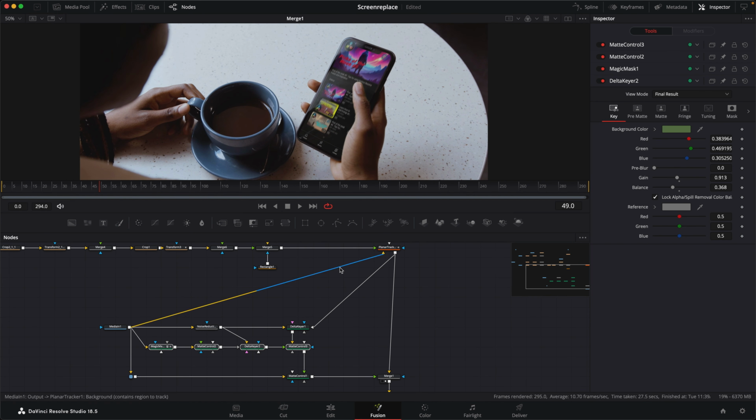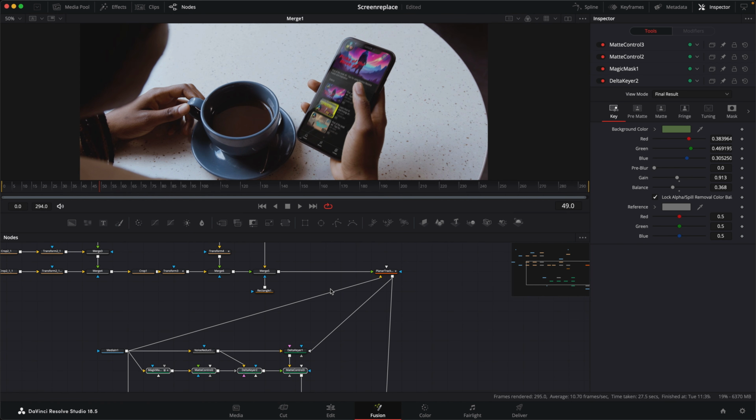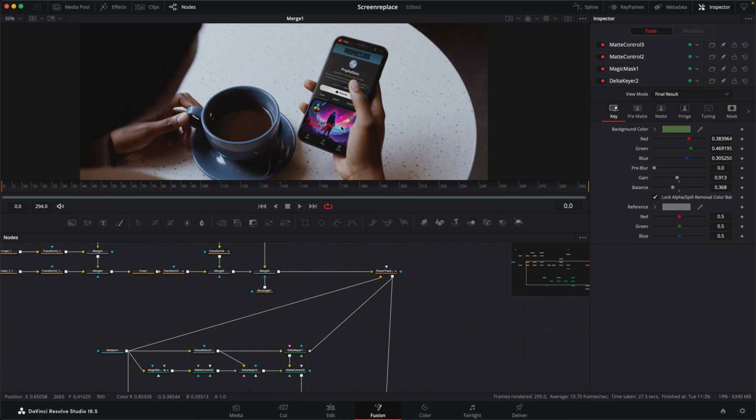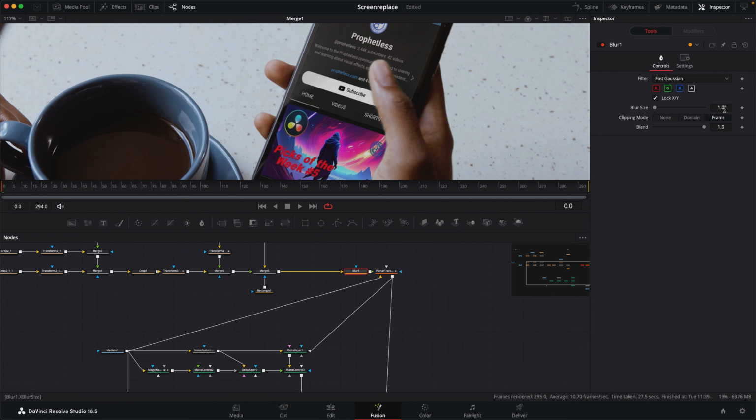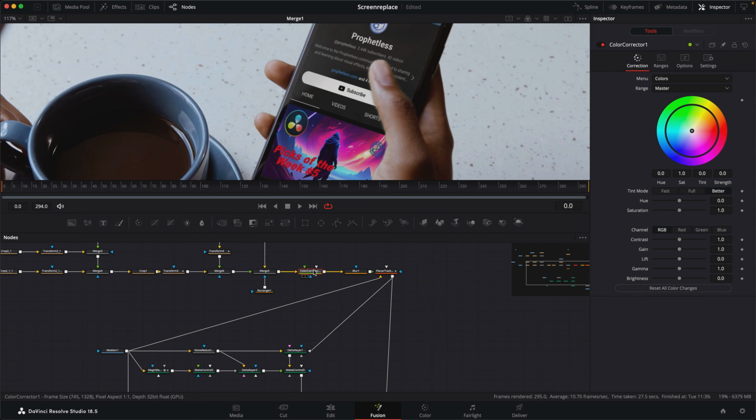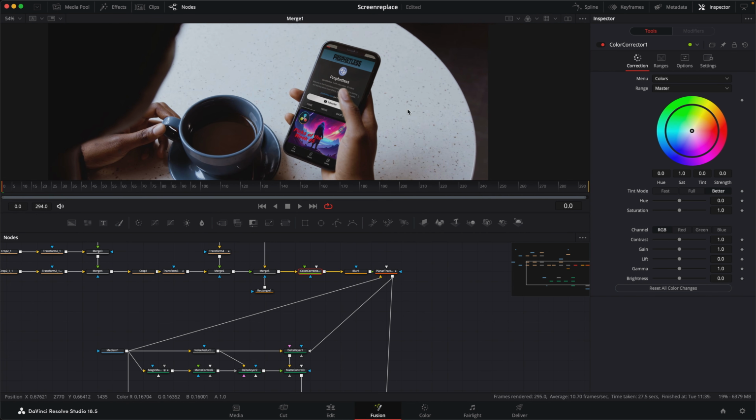Now let's see if we can finish this off a little bit more. One thing I'd like to do is go back to the first screen. This is a little too sharp. So I'm going to add in a little bit of a blur right before the planar tracker, maybe something like 1.4. And then let's also add a color correct, because I want that to be a little bit brighter. Maybe something like 1.1. So it's just a little bit brighter.